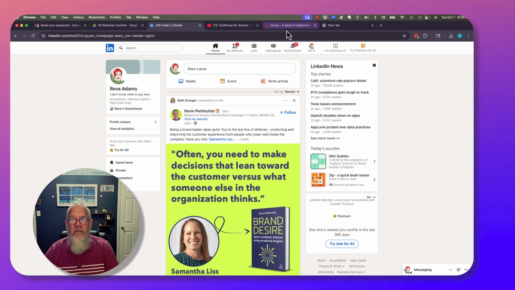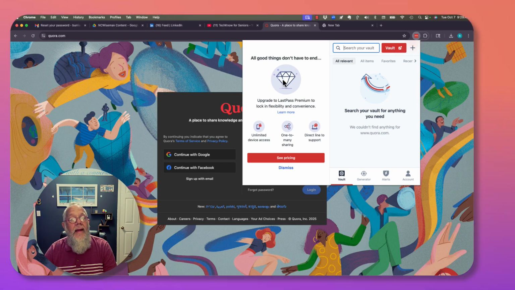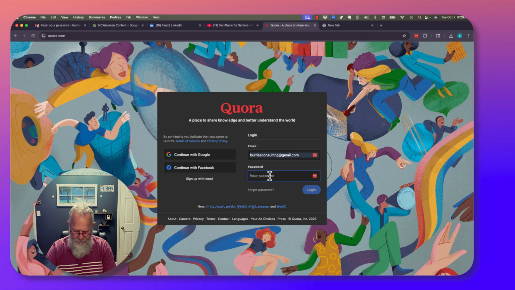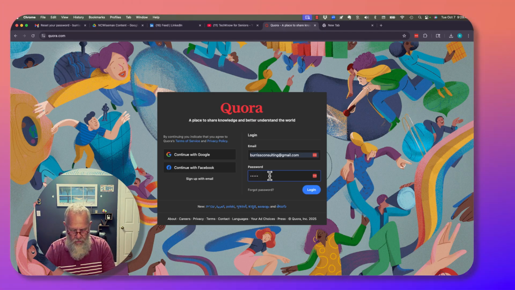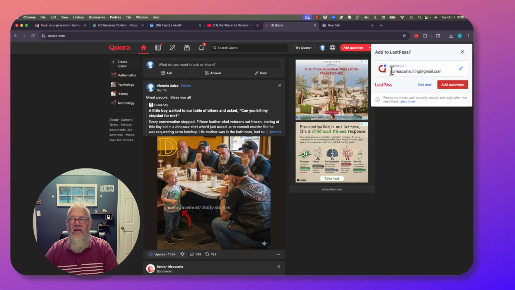Let's do one more. Let's go to Quora. So if I go to Quora, again, the first time in, I either have to manually log in here or I go to the LastPass Vault and manually enter it, but I'm going to do it right here. I'm going to type in my password, and I'm going to hit login. Look what comes up. LastPass says, do you want to add this to your vault?